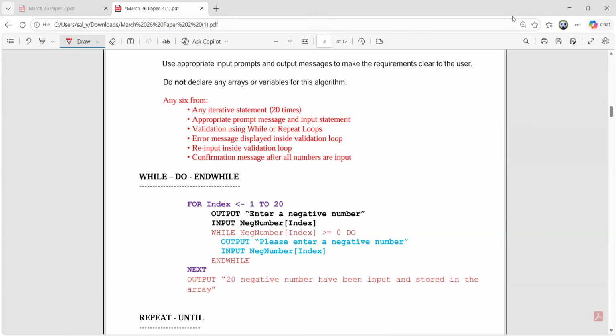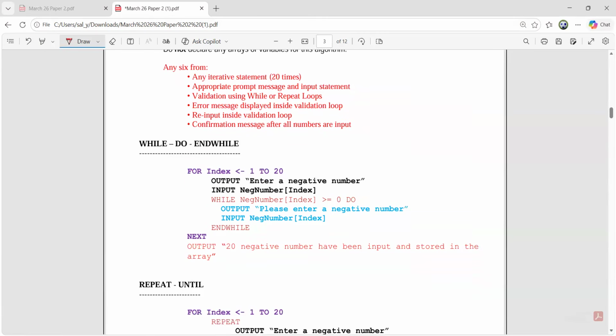So out of these 6 marking points, a student is supposed to write all the valid points. And this is just an example to make you understand what the minimum requirement is. Here, I've done it with both while and repeat until, so you can understand. First is the use of for index assignment operator 1 to 20 and next. And this means that I am asked to input 20 numbers.